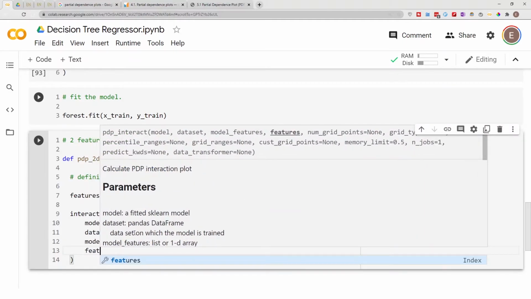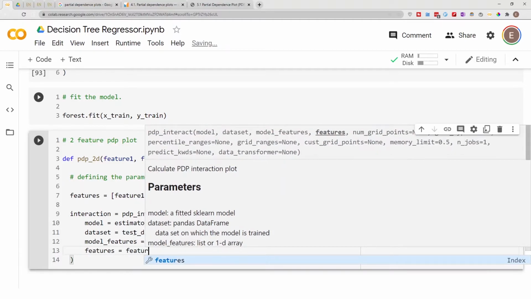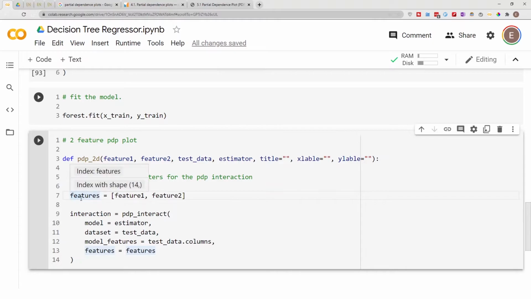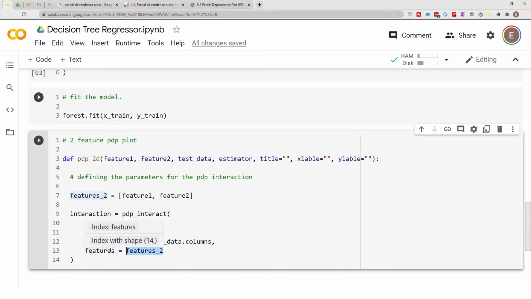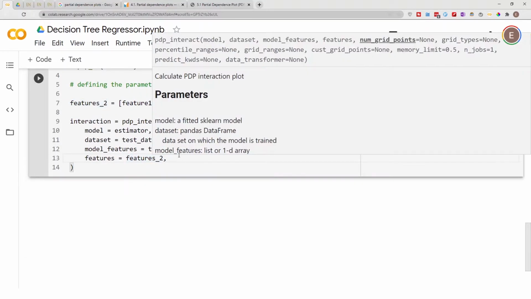And then it's asking me for the features is equal to features. Just to clarify, so that when you look at this notebook later, you won't get confused, like features, what? There's too many features in this. So basically, we have defined everything. We can actually define the number of grid points, but I'm gonna leave that empty right now.